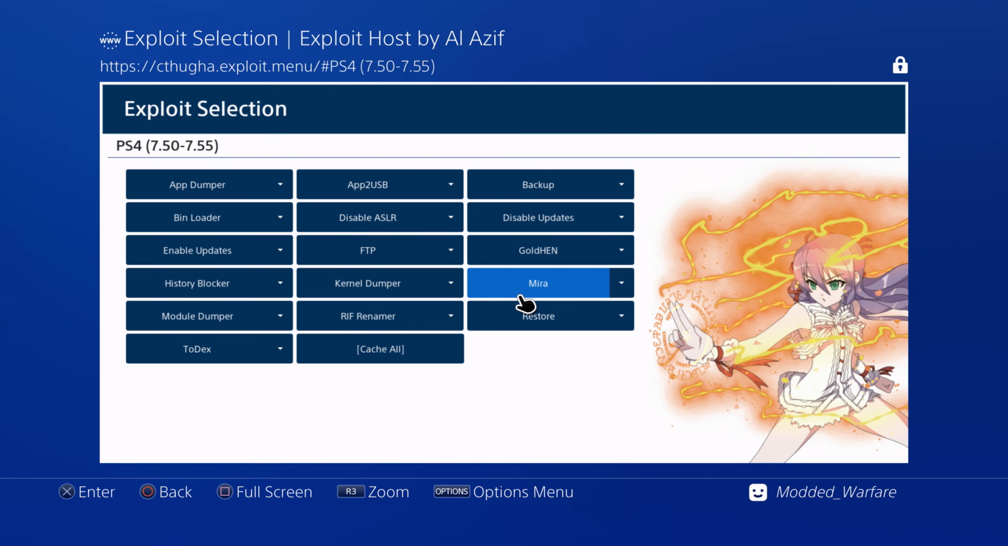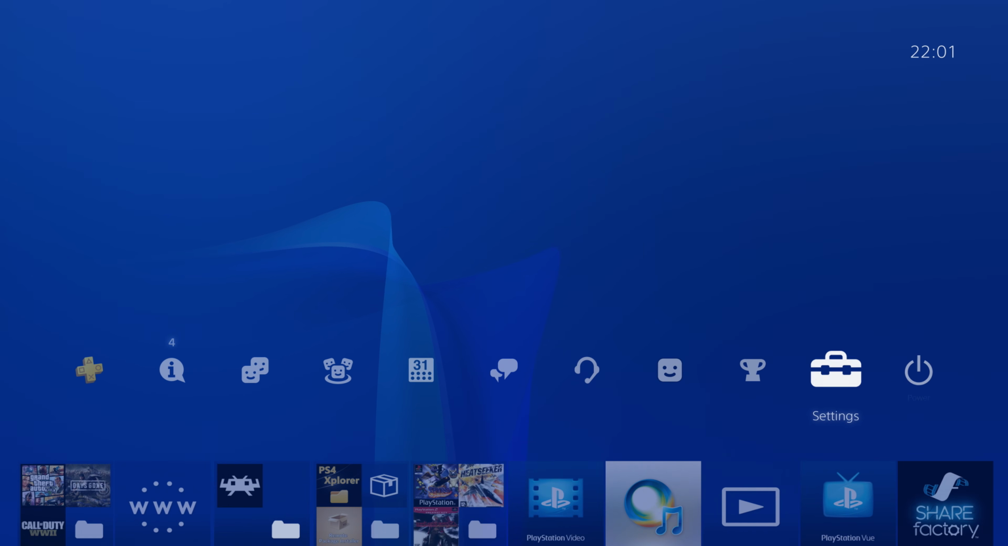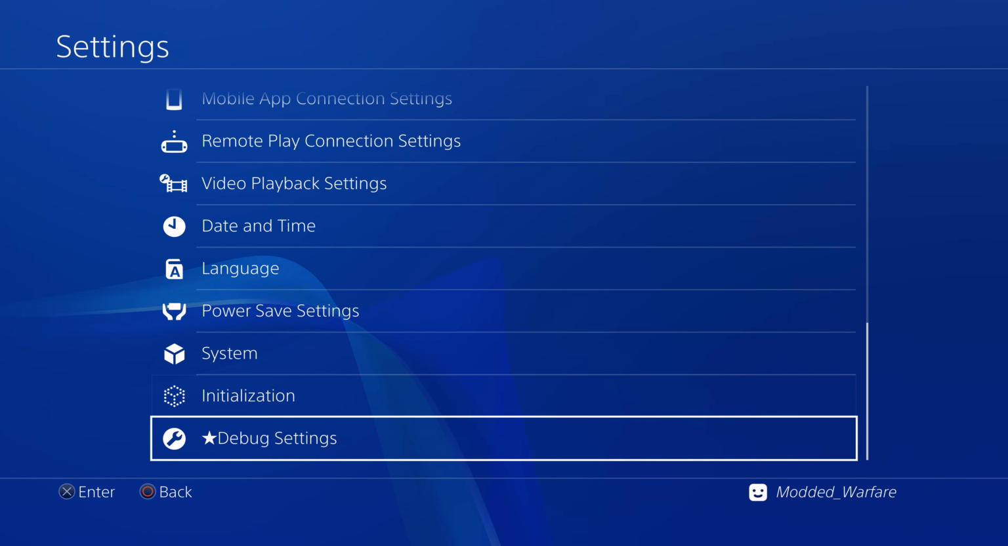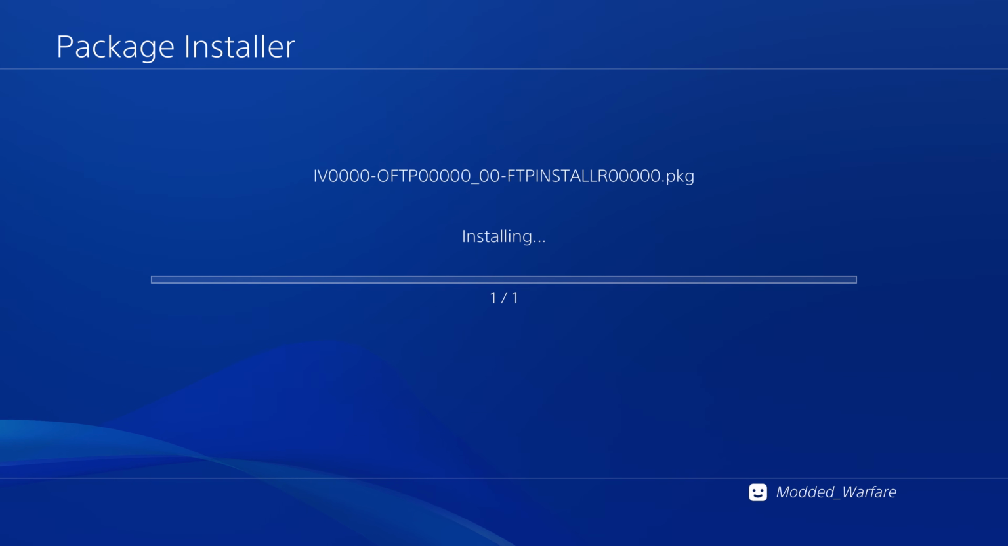You don't want to run GoldHEN, because GoldHEN includes its own FTP server that can conflict with the one that we're installing. So we're going to use Mira instead of GoldHEN in this case. So run Mira and wait for it to load up successfully. Once you run the payload successfully and it boots you back into the home screen, you can then go into settings again, scroll down to the debug settings, go to game, package installer, and install the Orbis FTP app.